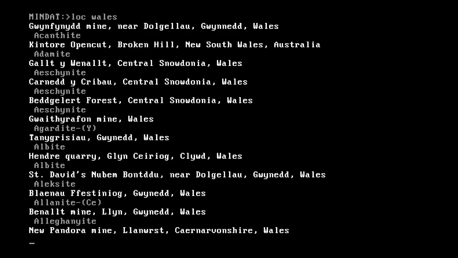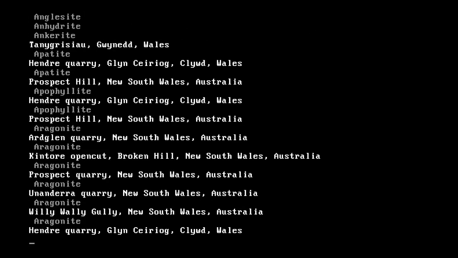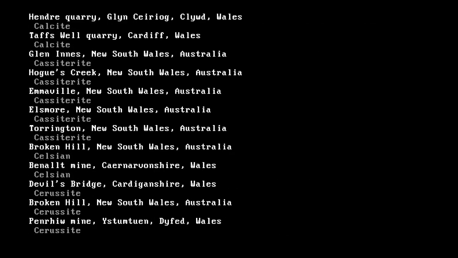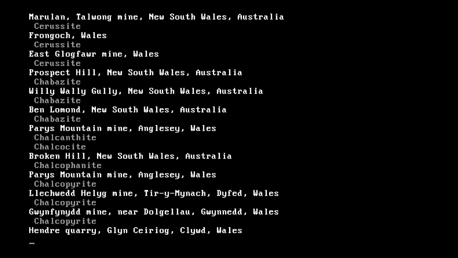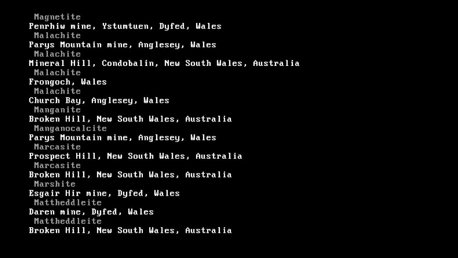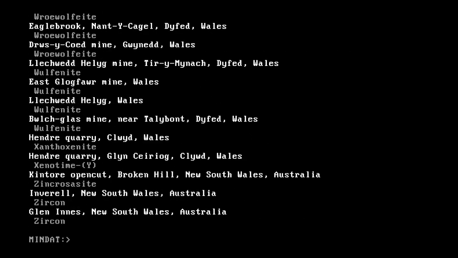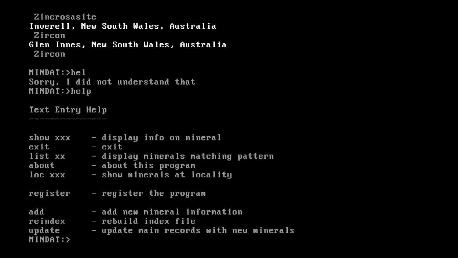So all of these localities are just listed by mineral name, which is a bit pointless really, because it means you have to look through all of these things and go back. You can't see, like, Hendry Quarry, you can't see all of the minerals in one group. It's a chaotic mess, but that was the best we could do at the time. And that's all of Wales. So that's basically Mindat, albeit with bits missing, from 1995.